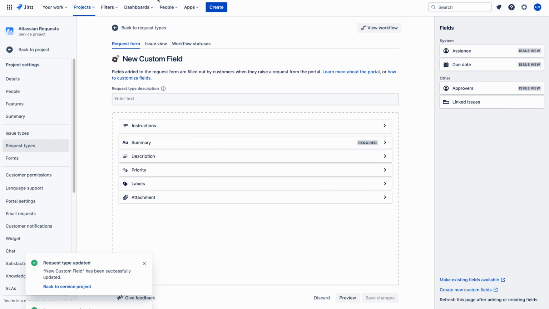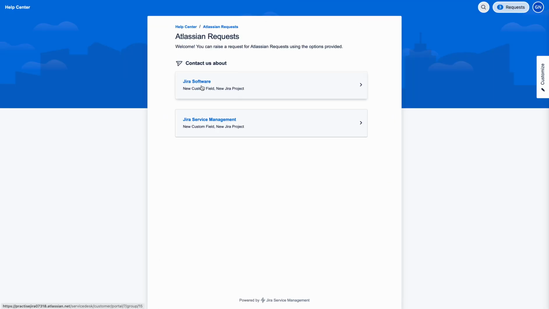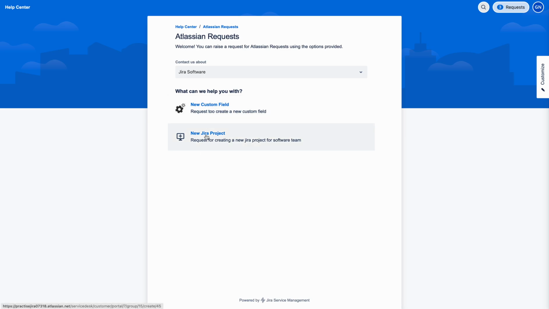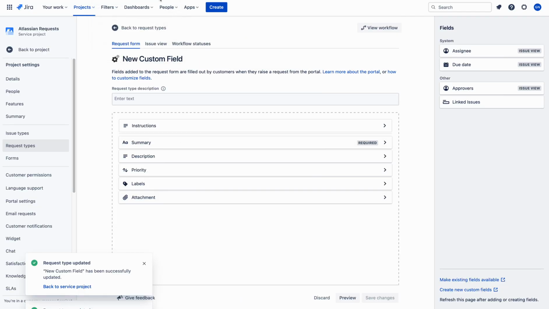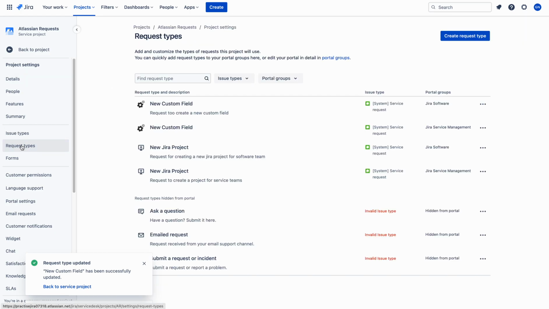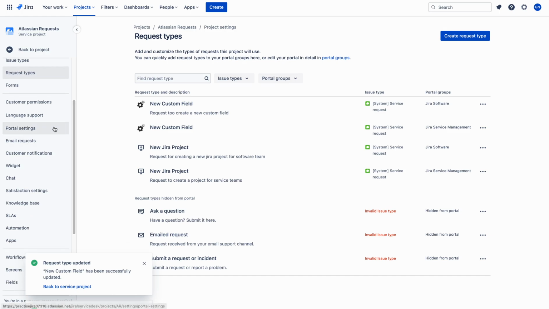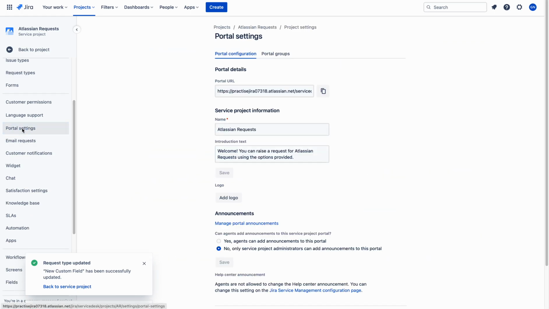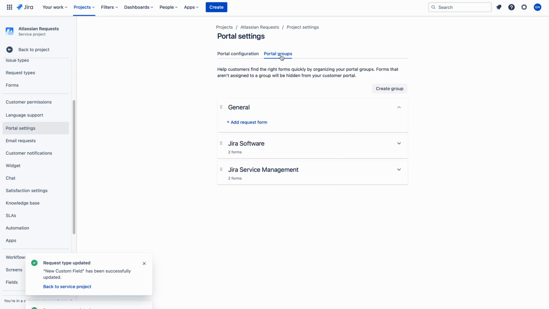So let me quickly go to Jira instance again. So suppose, let me click on Jira software. Okay. If you want to interchange these positions, what we have to do? Okay. I will conclude the video with this concept. So actually, I need new Jira project first and a new custom field as the second request type. So what we have to do on the Jira side? Actually, we cannot do that from the request types here. So to do that, we need to go to portal settings. So here you can just click on portal groups.